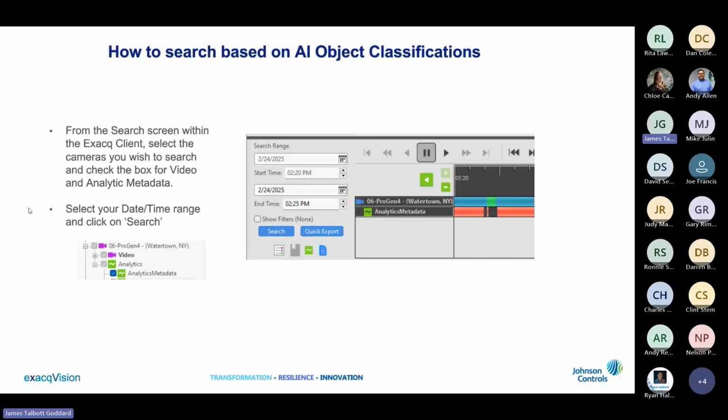And then how to search based on AI object classifications. When you have a camera that has analytics connected, or enabled, it will then pop up under the search page. In addition to the camera's video, right beneath that, as an expanded menu, you'll see analytics there, and you can search analytic metadata. And analytic metadata will show up as red on the timeline beneath the actual camera's video. And then you perform the search like you would any other search. You select a start time and an end time, and you can search that time frame for analytic metadata.